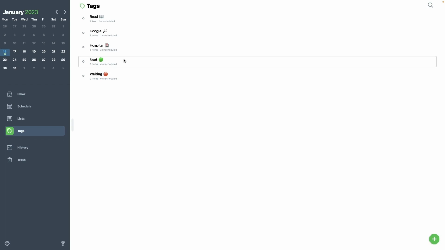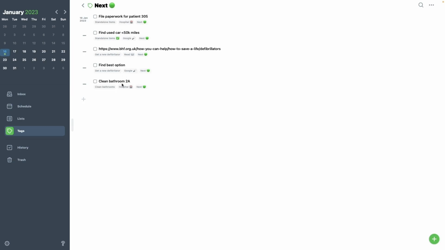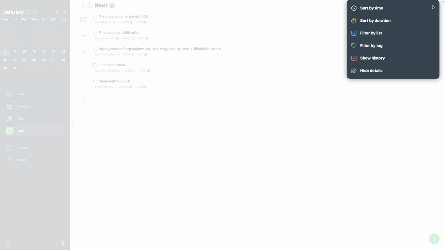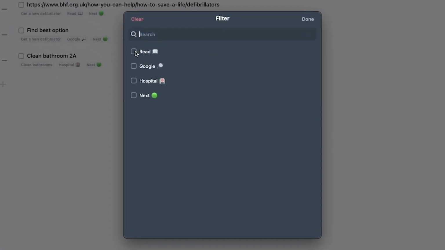Now, the way to do that is by going to the next label first. Remember, this is for actions that are next up, that are available to us. But now we still see all these different context bundles. However, if you go to the right top here, you can select filter by tag. Here you can select any tag that you want to filter for in addition to the tag you're currently seeing.